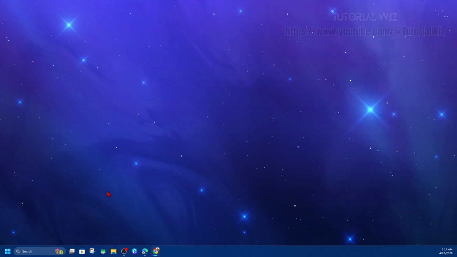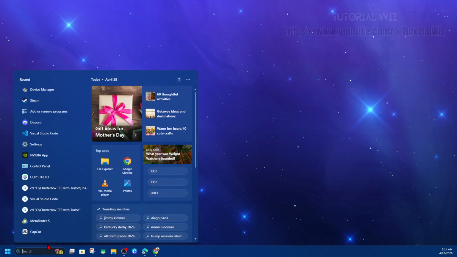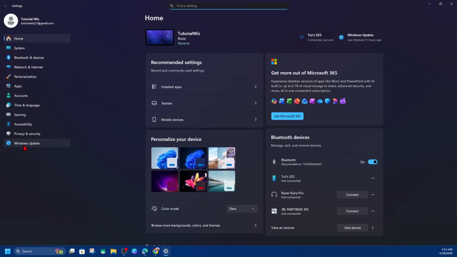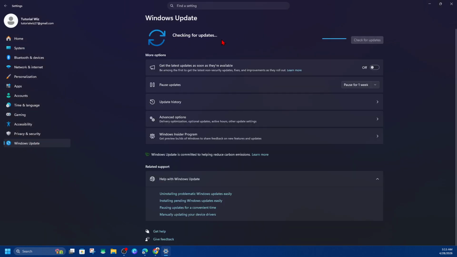Now, next fix is to update Windows. So to update Windows, click on search and type in settings. Now we need to look for Windows Update, bottom left, and it's going to check for updates automatically. If it doesn't, click on check for updates. If there are any updates, go ahead and install those updates.